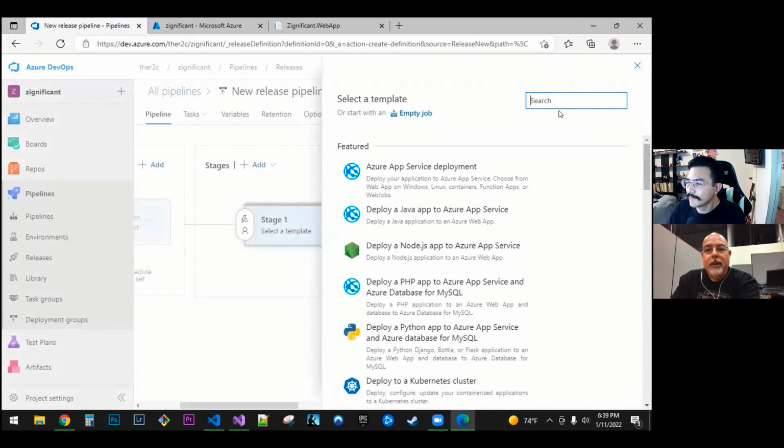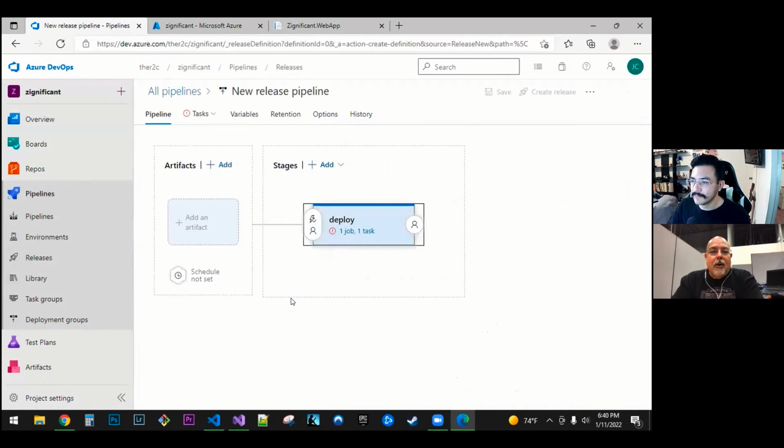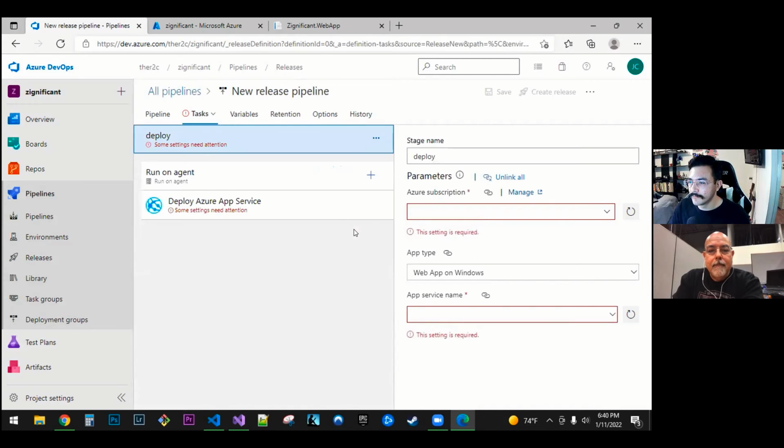So this is going to be an Azure app service deployment. So go ahead and apply that. And this is fine. In fact, let's rename that stage 1 to deploy. Yep. And then you don't have to save. You can just go ahead and hit the X over on the right side. All right, so a couple of things we need to do here. The first thing we need to do is click, can you click on one job, one task? Click in there. Yeah, in here, deploy.